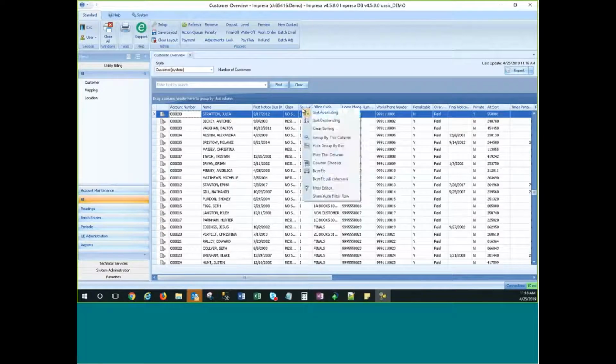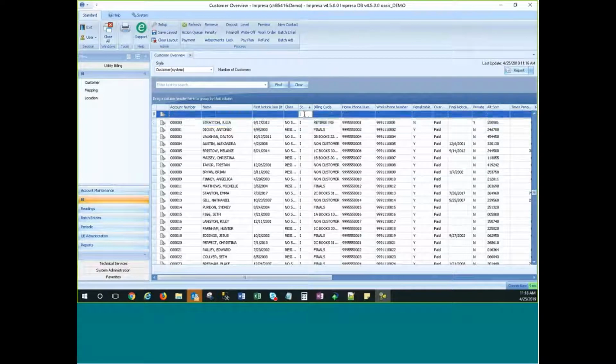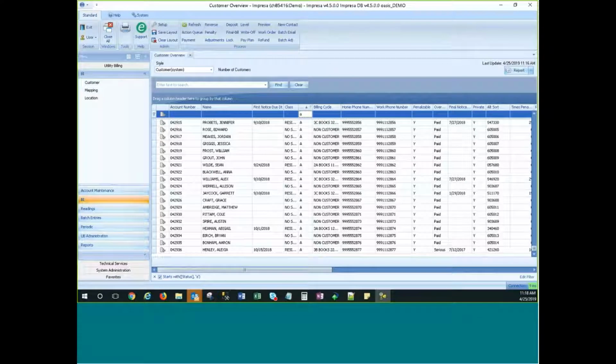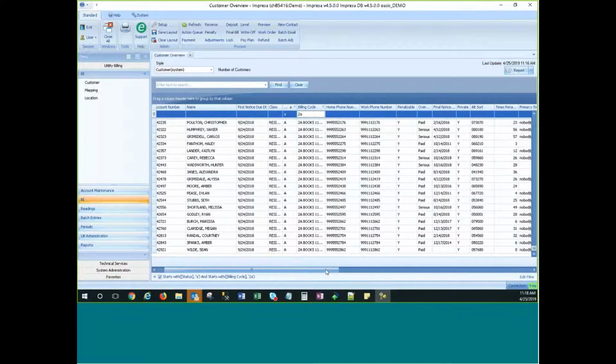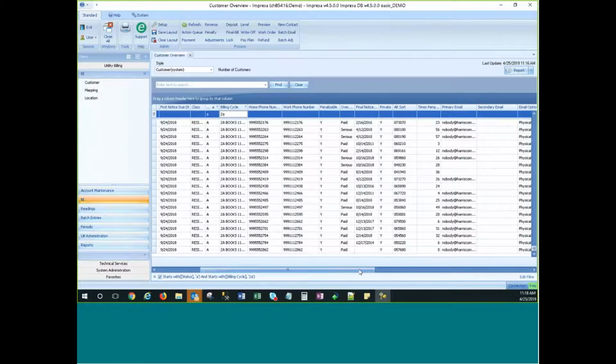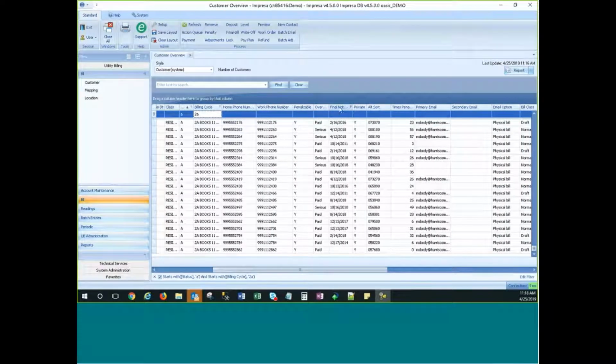but I want to limit this again so that I can get better reporting. So I'm going to right click, go to my show auto filter row. I'm going to hit A to just get the active customers. We're going to say billing cycle 2A only. And let's see if we can find another field, let's look at this, to make it a little bit more complex.